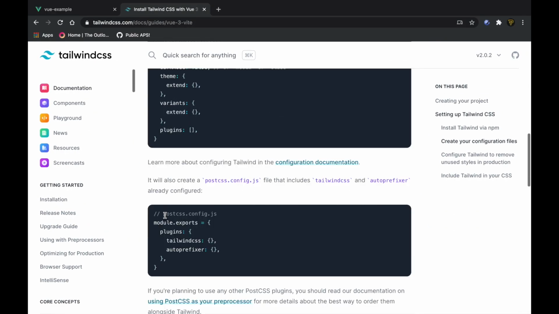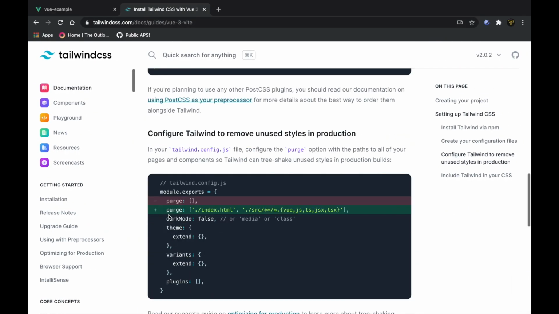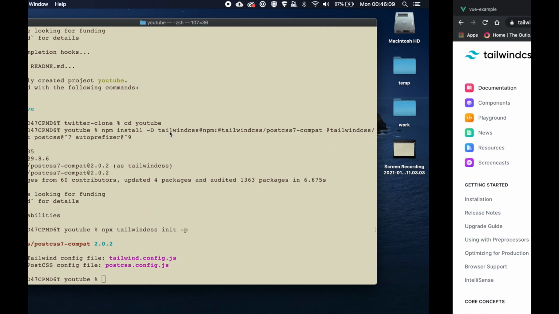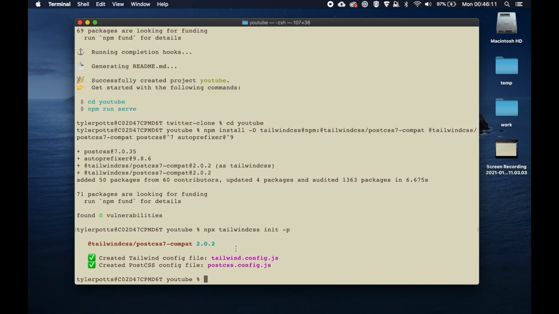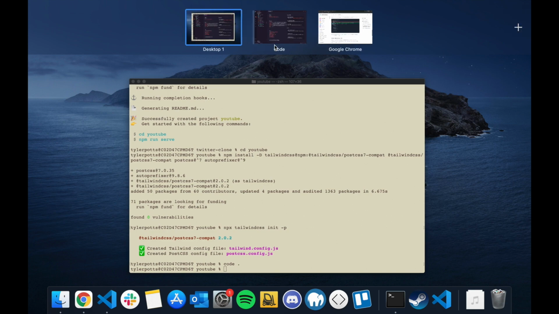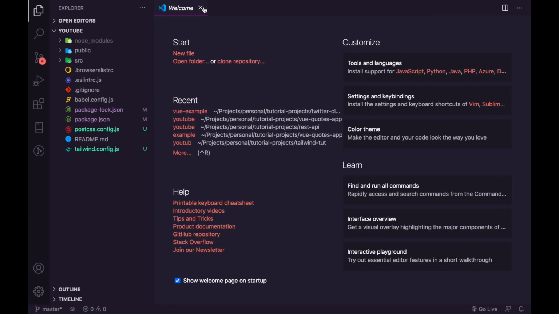Then after that, it's going to show us the files and it's going to tell us we can add purge. Now, what purge does here is it basically, when you build for production, it will remove any unused CSS or unused Tailwind CSS features. So we're going to copy this. I'm going to head back to here. I'm going to open up code. So I'm just going to run code dot, and this is going to open up Visual Studio Code for me. You can open it up in whatever text editor you want. I just prefer Visual Studio Code.